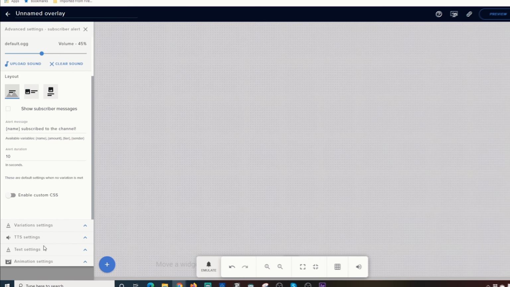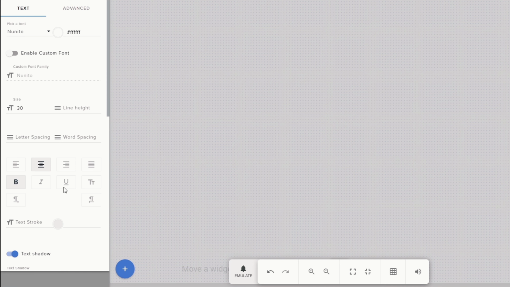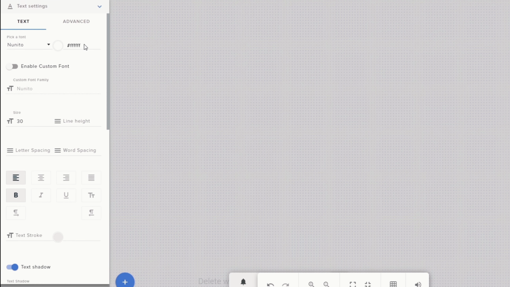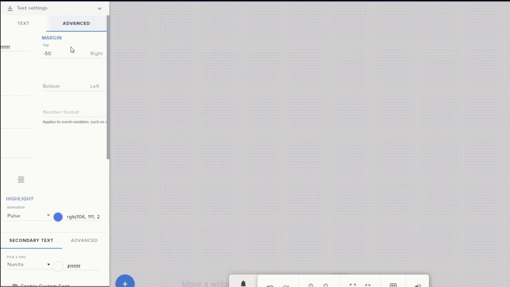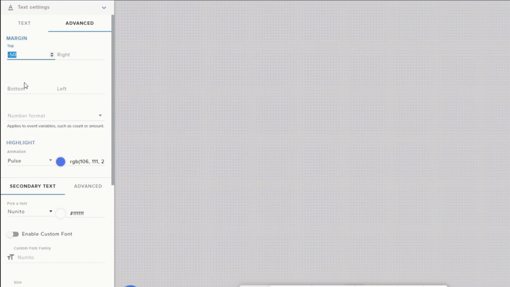So I'm going to go down here to text settings, and I'm going to adjust it to left orientation. You can select your fonts and all that kind of stuff. I'm not going to bother to do that here. I'm pretty sure that you can find fonts that you want to use. I'm going to create the top margin at 800.